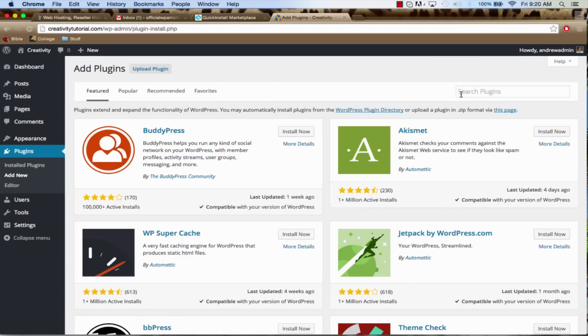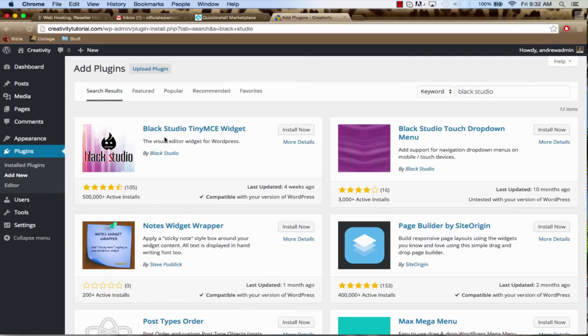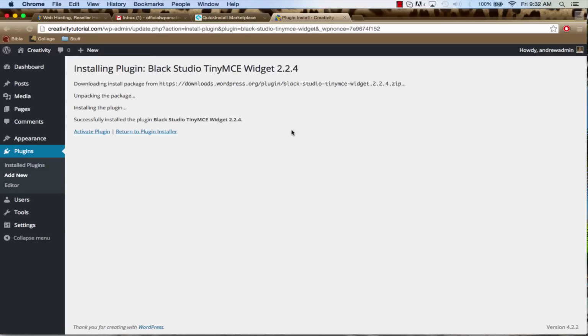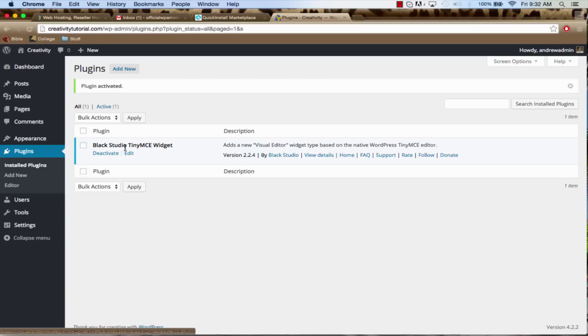After you get here, you're going to go over here where it says Search Plugins and click. And the first plugin we're going to install is going to be called Black Studio, BLACKSTUDIO. Click Return or Enter on your keyboard, and it will be the first one that pops up, Black Studio Tiny MCE Widget. Click Install Now. After it's done installing, click Activate Plugin. We have about 8 more to do, so after that one is installed, go back over to Plugins and click Add New.